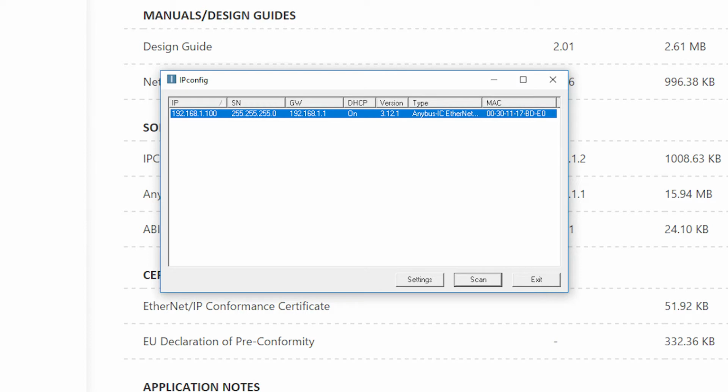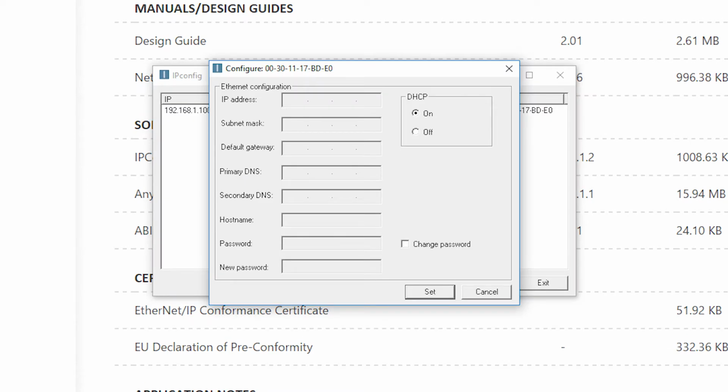Okay, so let's say, for example, this is a dynamic address, but you want to establish a static address. So all you have to do is just right-click on the line, and then you'll see the configuration tab. Just hit configuration, and then you can actually set your static IP address on this window right here.